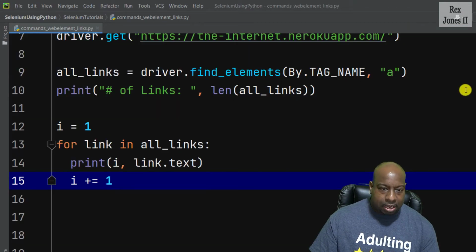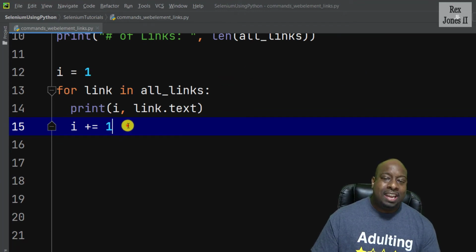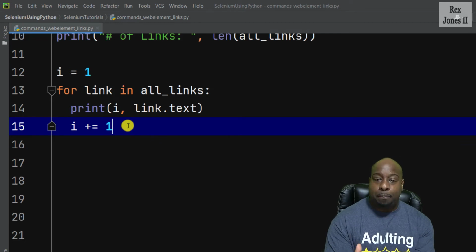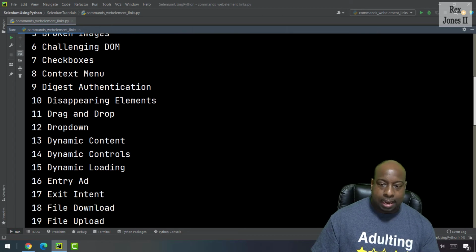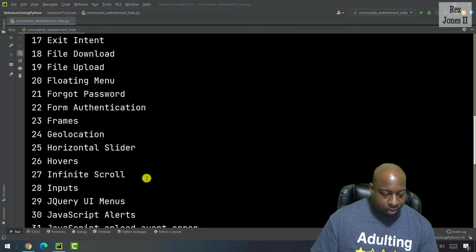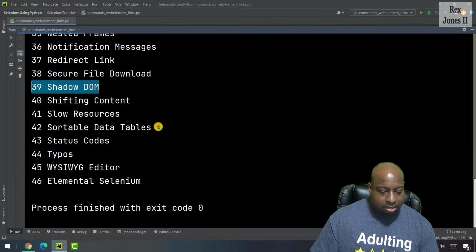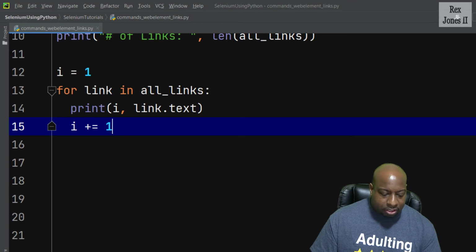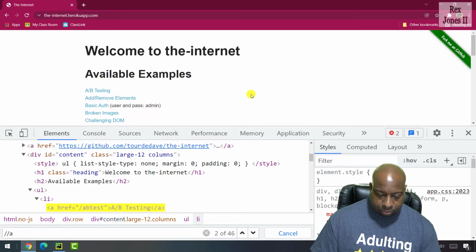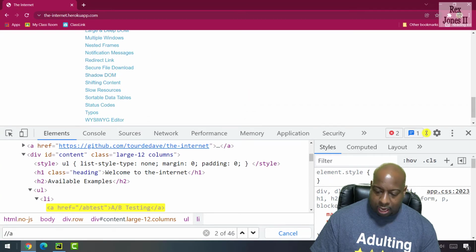Let's find a link using link text and partial link text. All we need is the name of the text from the web page, and the console has all of those names. So I'm going to use Shadow DOM. I think it's in here. Shadow DOM, and how about sortable data tables? So for that, let's go back to the AUT and verify that it's there. Shadow DOM, yes, and sortable data tables.